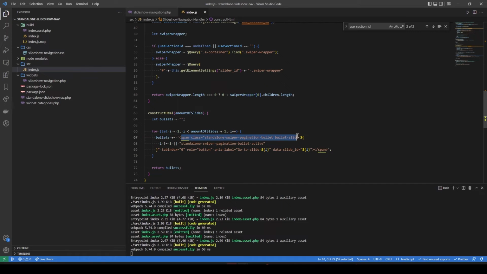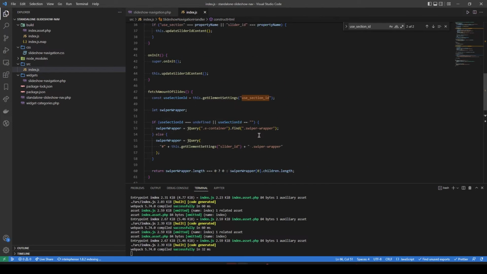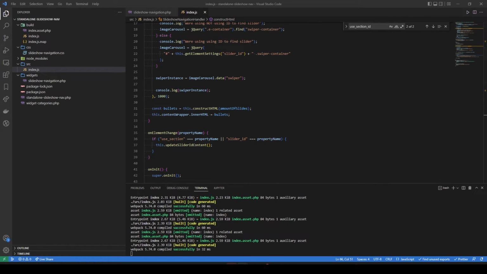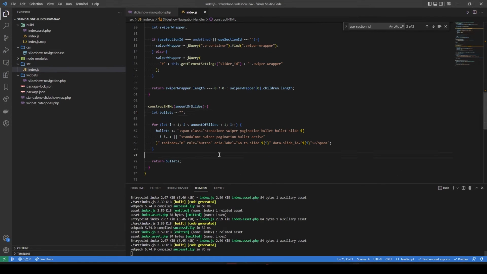And a bullet is just a span with an ID, if it's not 1. So if it's not active, we're going to put it active. With a tab index of 0, aria-label, go to slide 1 or whatever, and then we return the bullets, and this should normally give us bullets. Make sure you name it constructHTML with the capital letters, not in the small, which I copied it over. Make sure the function is like this, otherwise it won't work.